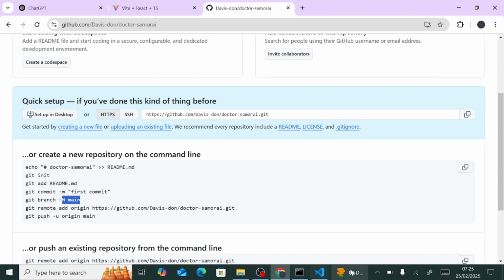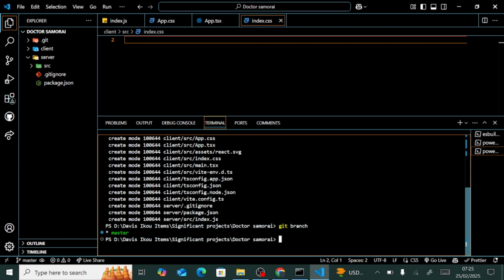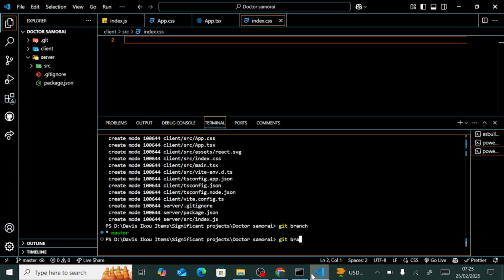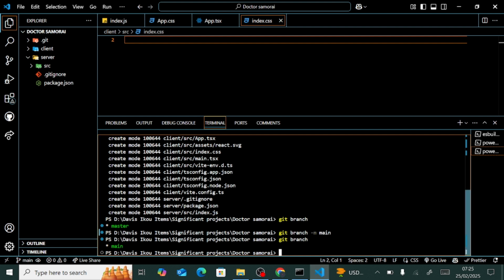So we need to rename this master to main first of all. We rename this master to main by running the command git branch -M main. Then after renaming to main, we run git branch again. You will see that we have changed our master to main. Okay, that is the second step.